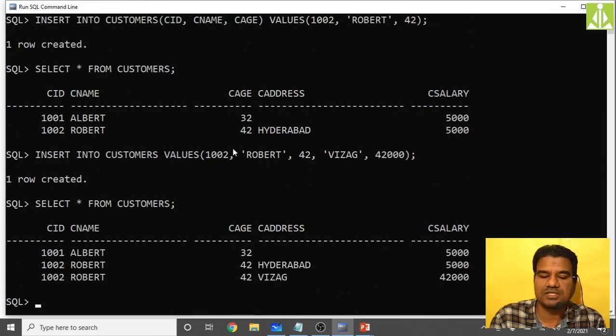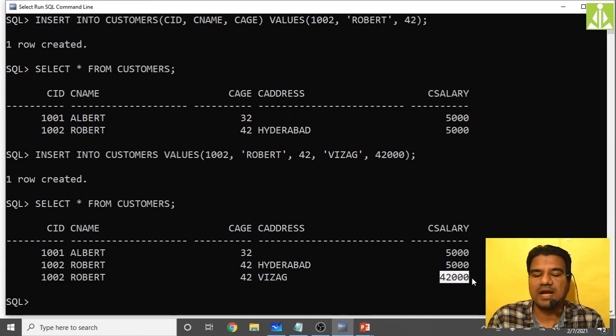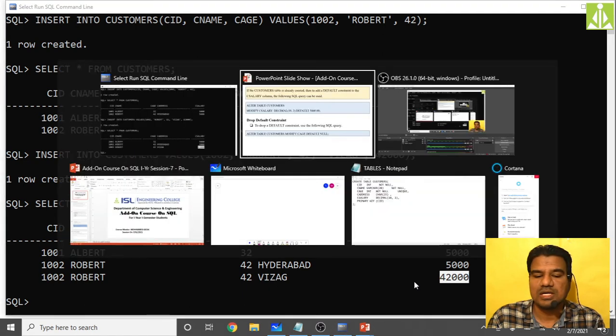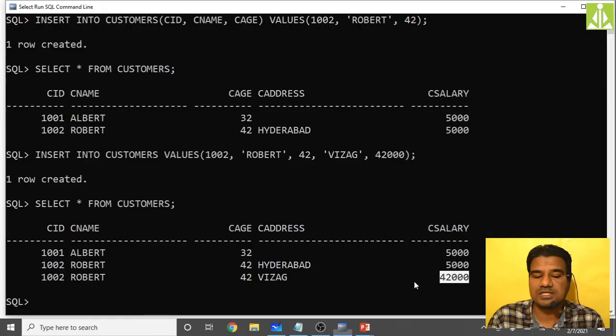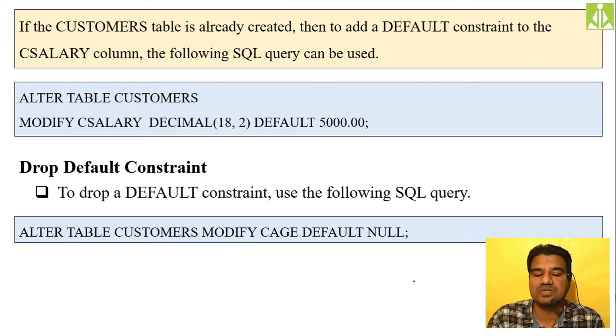Select star from customers. As you can see over here, 1002 Robert, the name and age I have not changed. Only these things I have changed: YZEC and 42,000. It is showing like this. Hopefully you understood. You need to understand how the default constraint is working.